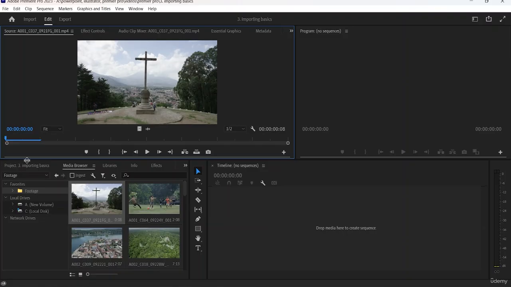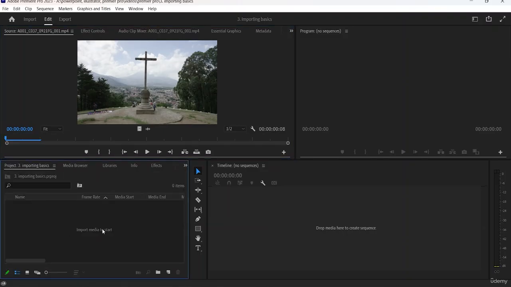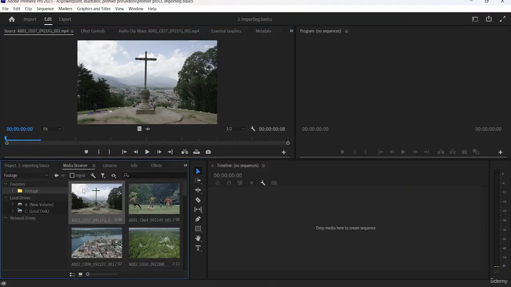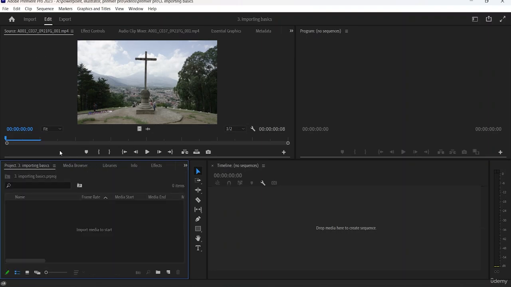And if you don't want to do that, if you want to import media from our project panel, you can do that too. But notice something: after I imported the file from our media browser to the source panel, we can just go back to the project panel and click and drag it to import to start media.